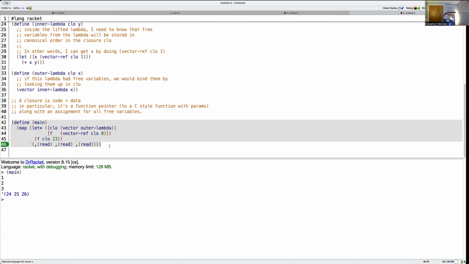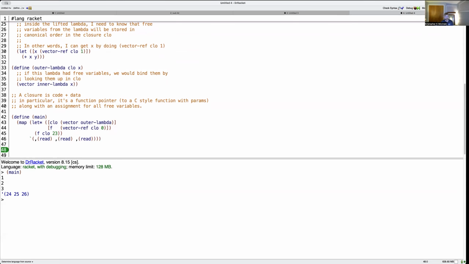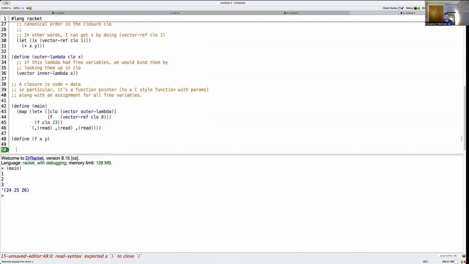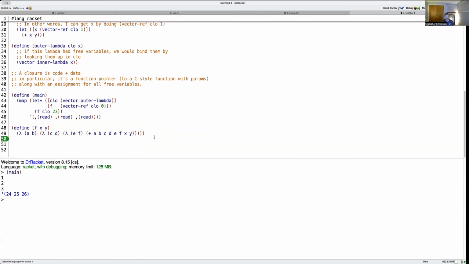So how do we do this? How do we do this systematically, right? So if I've got something like define f of x, y, if I've got like lambda a, b, lambda c, d, lambda e, f, and so on. Maybe this is like a big expression that adds all of them up. Okay, so let's do some more practice.